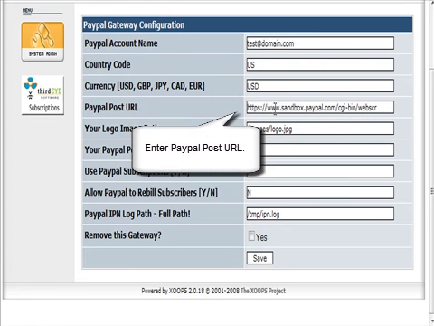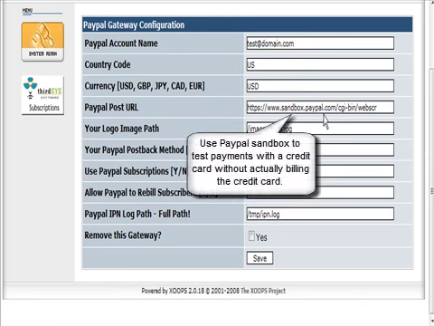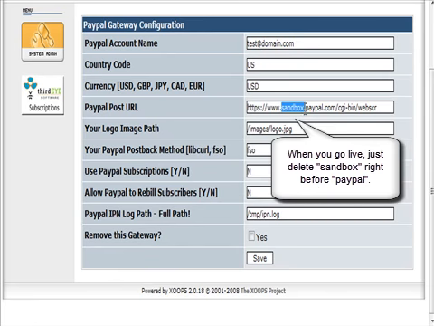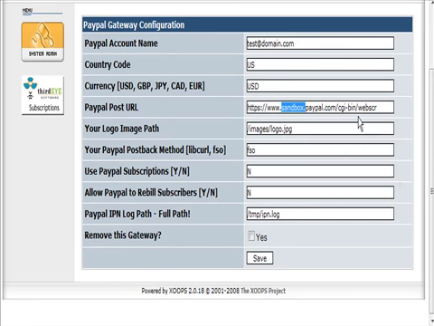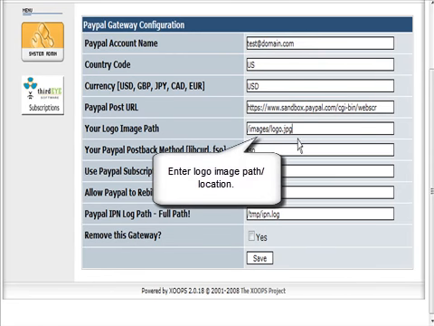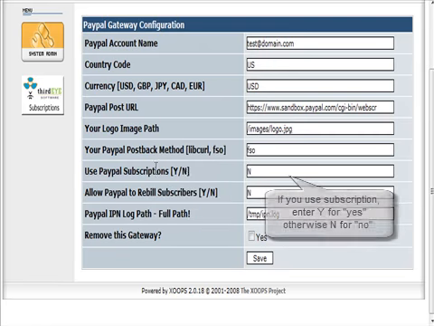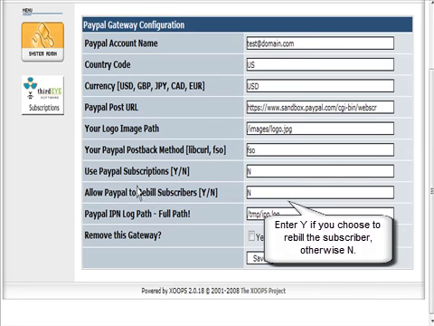PayPal post URL. The way it is right now, it's using the PayPal sandbox so that you can test it with a credit card without actually billing it. When you want to go live, just take the word sandbox and one of the dots out of there. So it says www.paypal.com/cgi-bin/webscr. Okay, this is your logo image path. You can leave all this alone. Whether you're going to use subscriptions, yes or no. If you put no, it's a one-time payment. If you put yes, of course, it's a subscription. Allowed to rebill subscriptions, yes or no. So if you click yes, it's going to rebill.